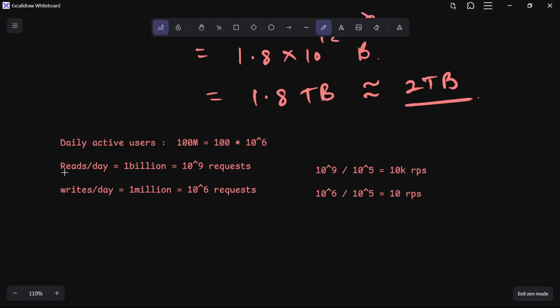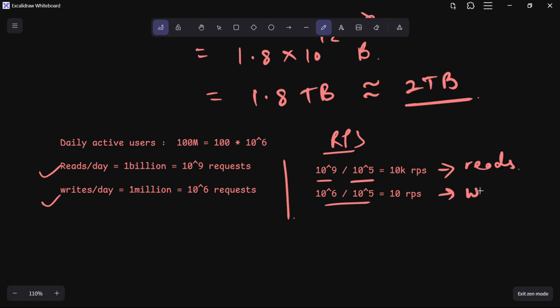And also, we have seen the reads per day and the writes per day. So when we calculate requests per second, in one day approximately 86,000 seconds are there, and we are approximating it to a lakh. So we are dividing 10 power 9 by 10 power 5, and we are getting 10,000 basically reads per second. Similarly, for writes, we will have only 10 writes per second. So this type of scale, the 2 TB data and 10,000 reads and 10 writes per second.